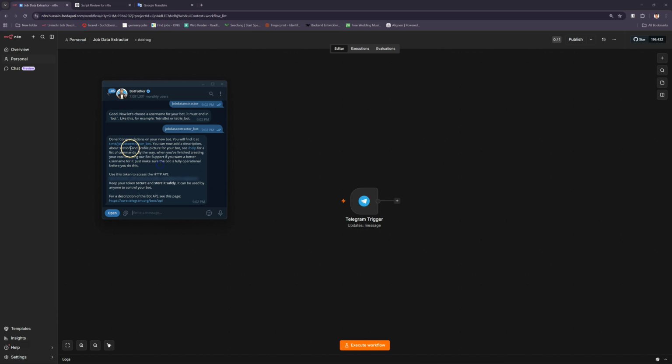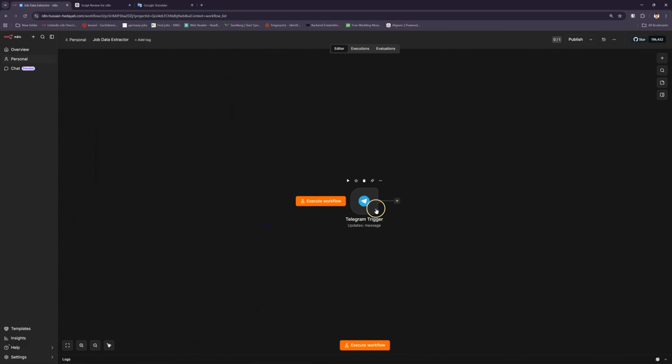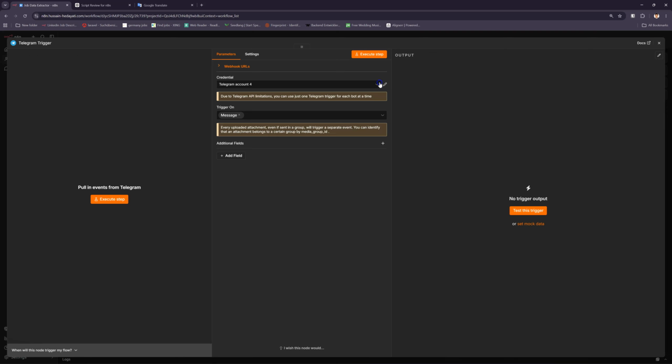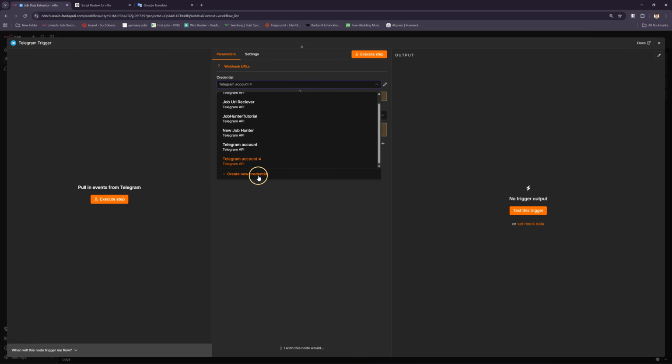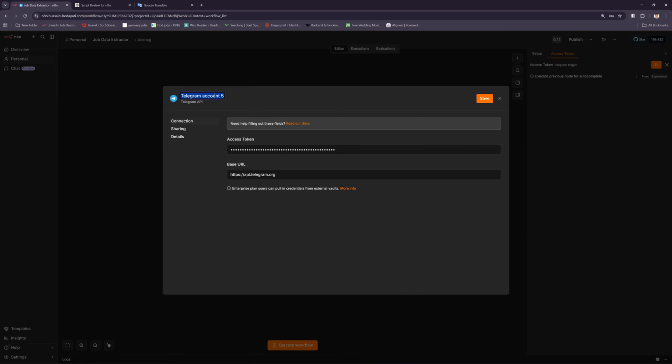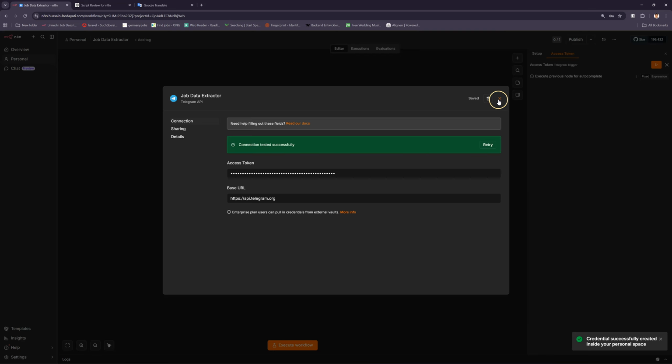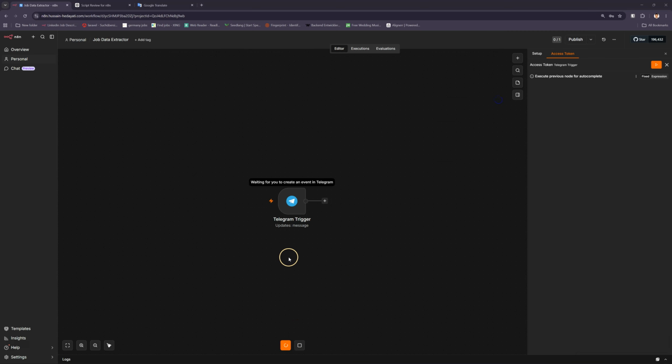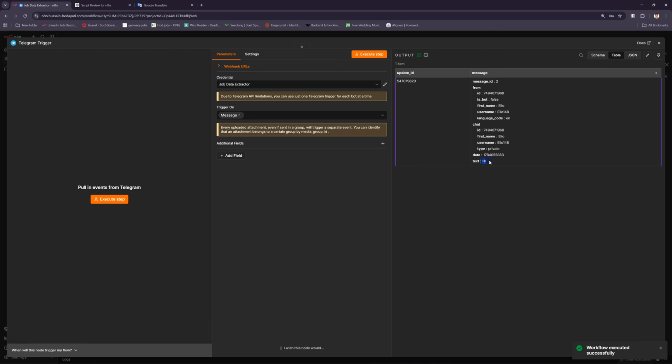I copy the API key and open the bot here. So we need to set it here. We open the credentials, create new credentials, paste your API key, and in here I'm going to name it job data extractor. Save, and it's created successfully. Yep. Let's test our trigger if it's working. Hi, and there we are. We have the text here and some other data.